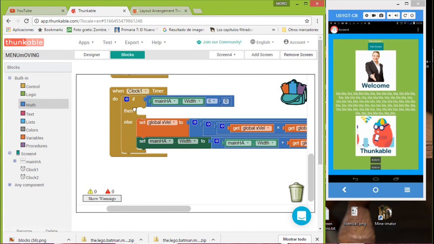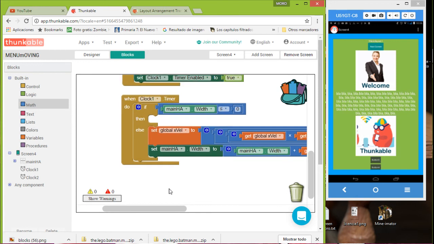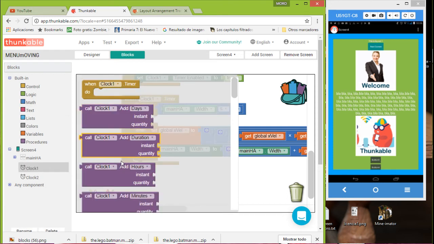Else, what happens when we get to 0 or a very small value? Well, we are going to disable the clock. We are going to stop the clock. We go here. Sorry, my computer is getting slow.